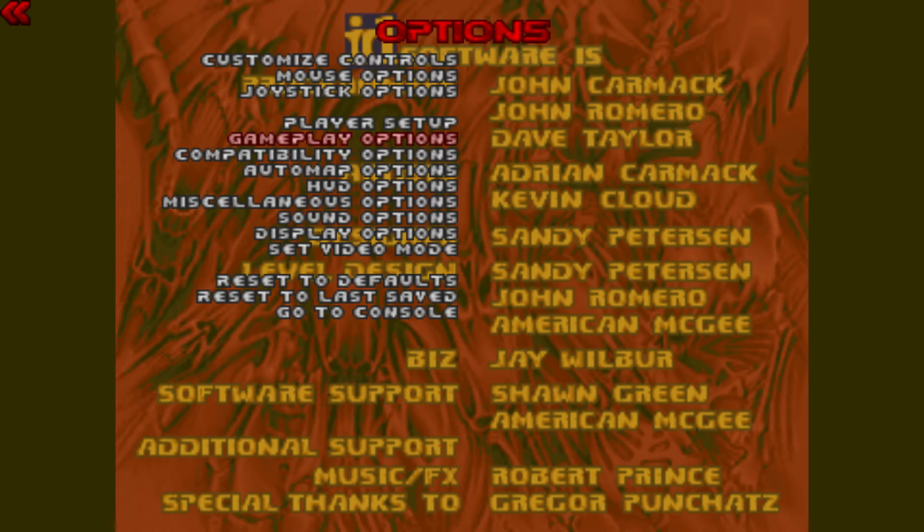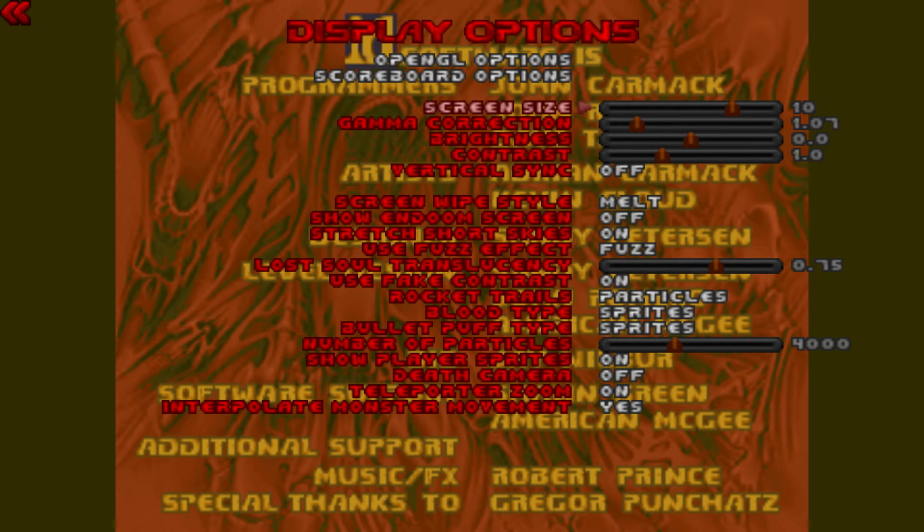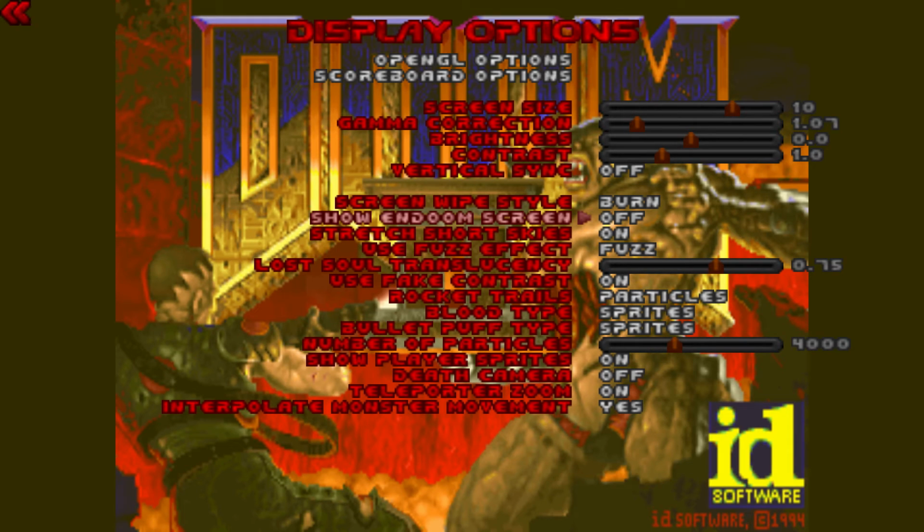Now, I'm moving from the bottom up just because it seems to make the most sense as far as getting your graphical settings to where you want them to be. Then you can adjust things like, I don't entirely know what setting screen size affects. You can set camera correction, vertical sync, brightness, contrast, that kind of stuff. Change what kind of screen melt setting or screen wipe settings you want. I'm gonna turn it on to burn. Show the ezDOOM screen. Not entirely sure what that is. Turn it on just to see what it does.